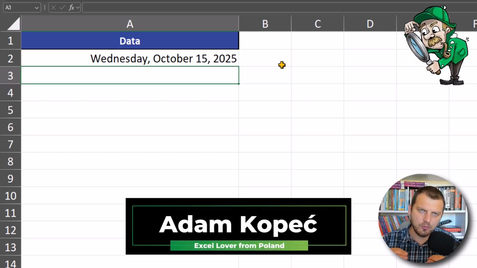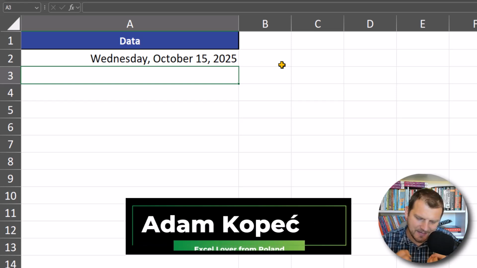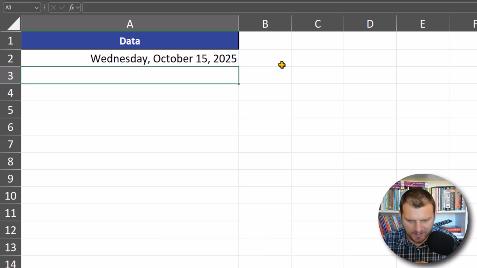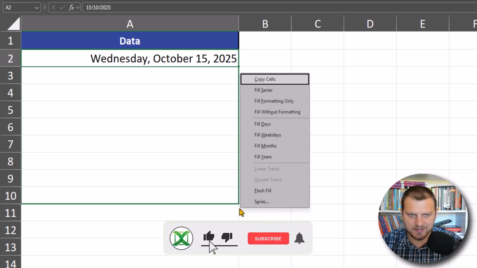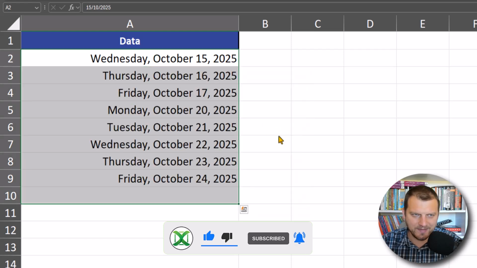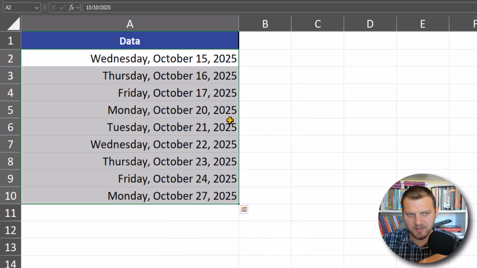Sometimes we want to have a sequence of custom selected days of the week. If those days are weekdays, so working days, it isn't a problem because we just select a first date and hold the right mouse key and drag it down, and then from the pop-up menu we can choose Fill Weekdays. So we won't see here Saturday and Sunday.